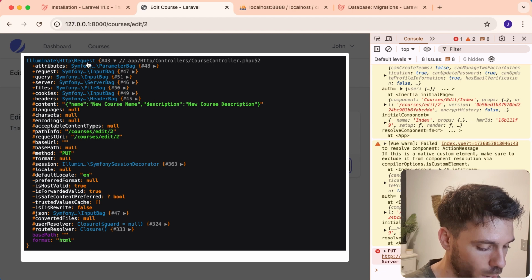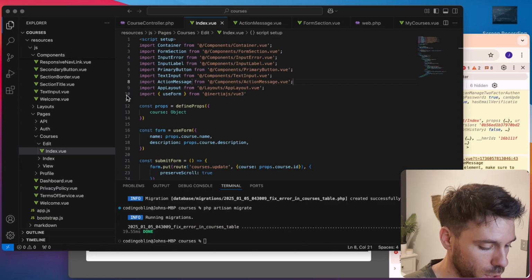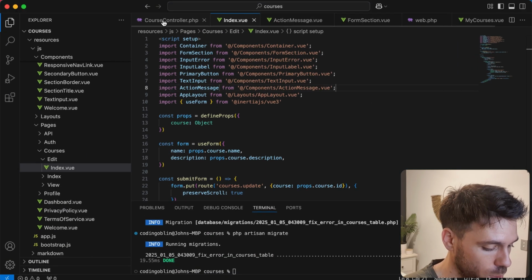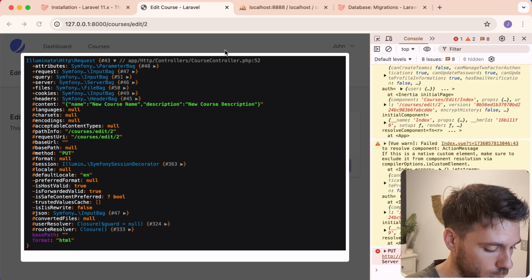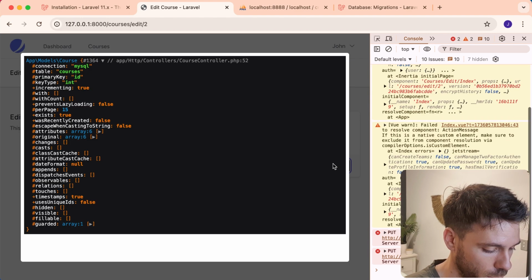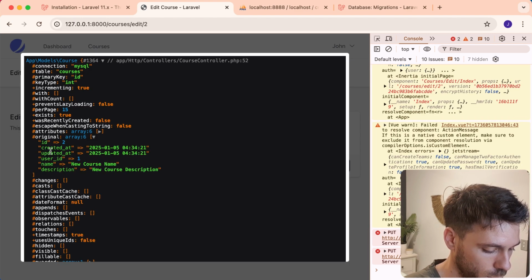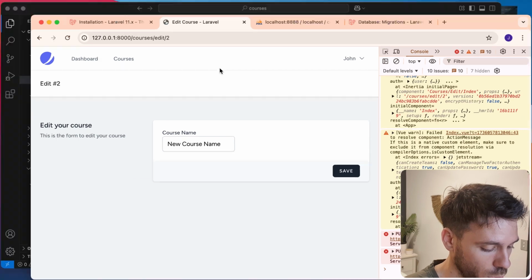We get our request. Wonderful. So that's working. We can see it's working. And if we change that to course, hopefully we get our course. If we do it again, we get the course. So that's good.